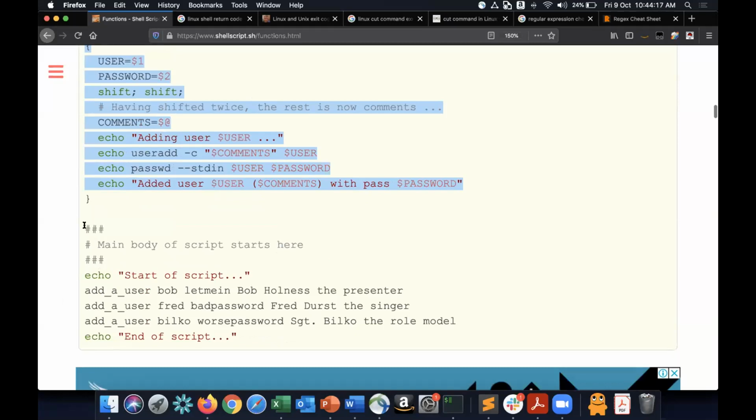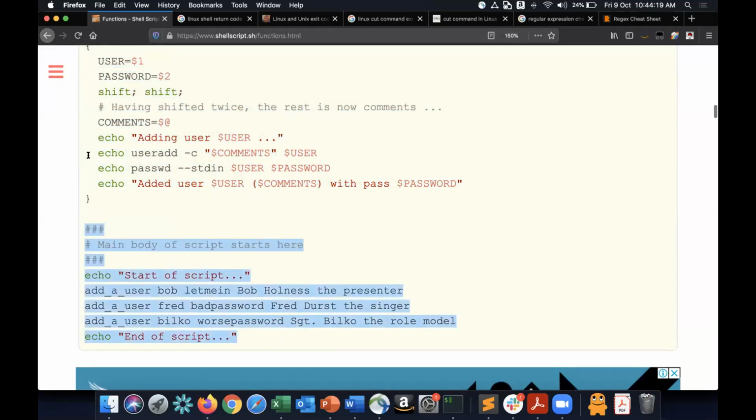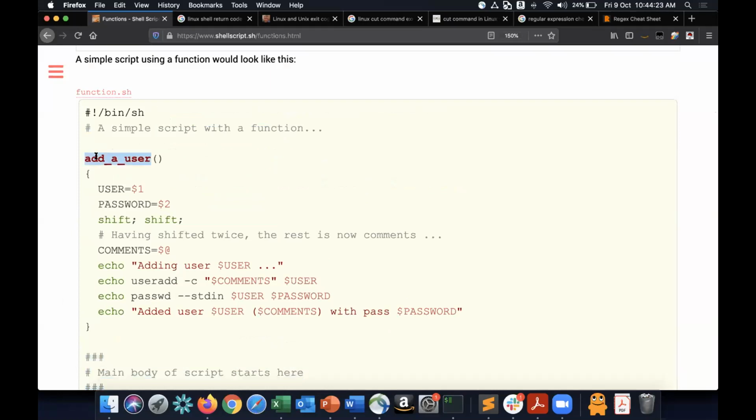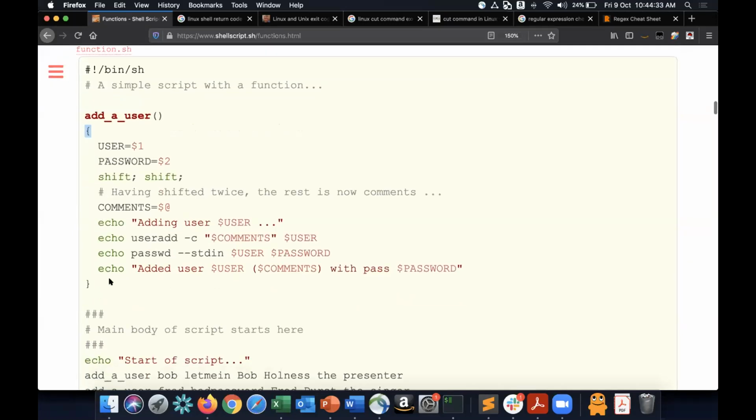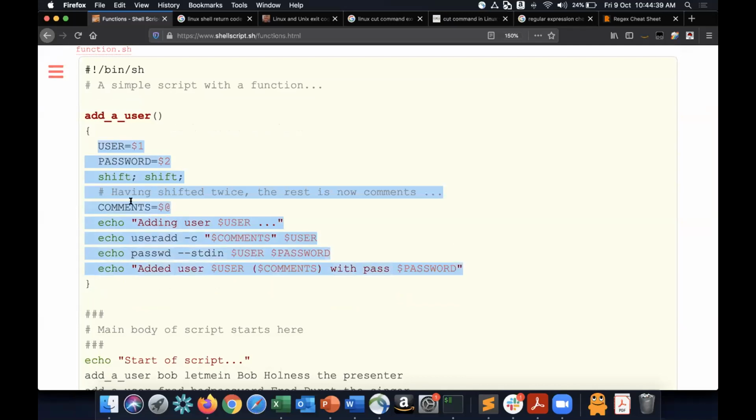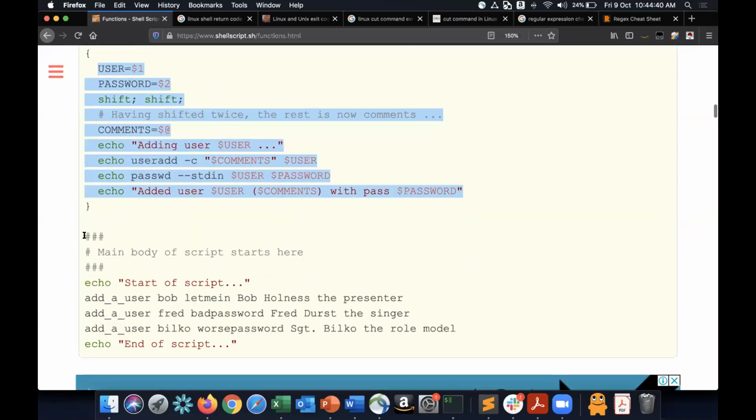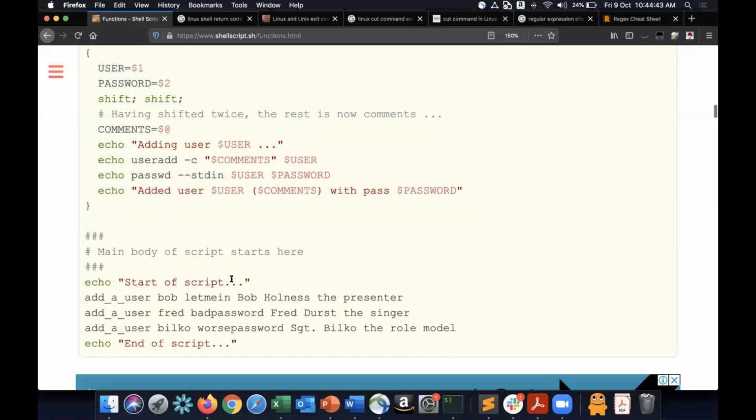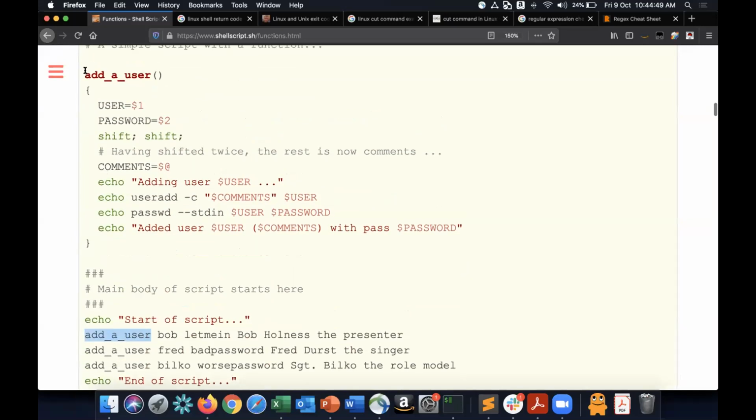Okay, then the main body of the script is actually here. Whatever you create here, you create a function with a function name, and then give parentheses there, which means that it's a function. Then use curly braces, and whatever you run within the curly braces will get executed as part of the function execution. But the main body starts here. Echo start a script. Then you are referencing this function. When you say add a user, it will first look for a function called add a user here. Then you're adding parameters to that. We saw that, right?